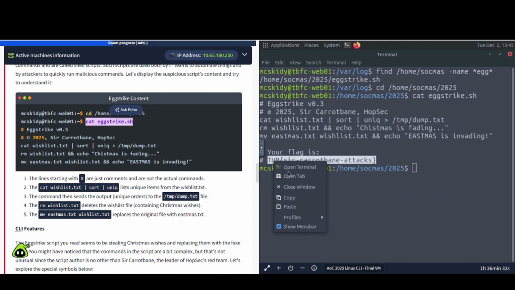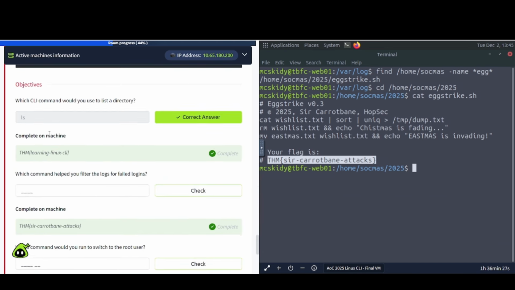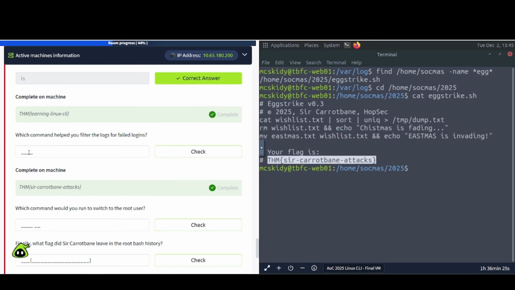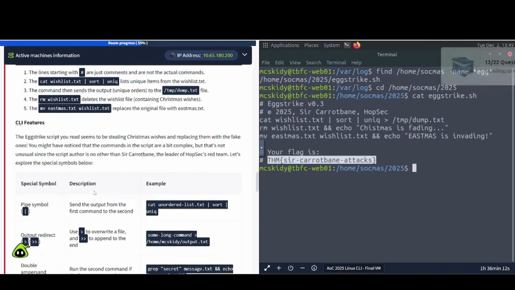So let's go and grab this, and then it looks like they're going to explain it all the way through here, in case I missed anything or said something incorrectly. All right, well, it's already in there. Which command helped you find the logs for failed logins? That was grep. Okay, so let's scroll back up here and see what they're talking about.